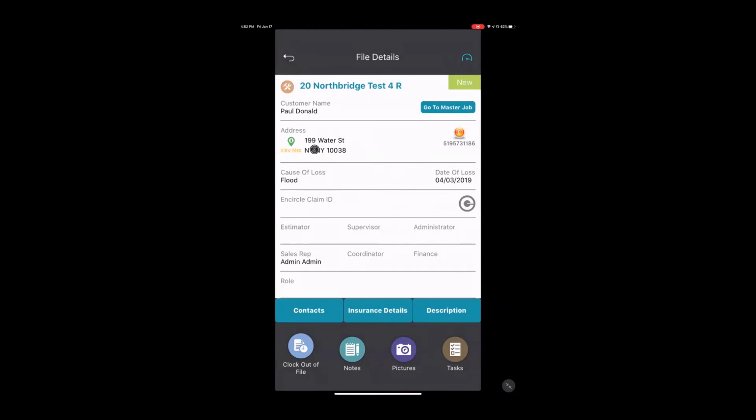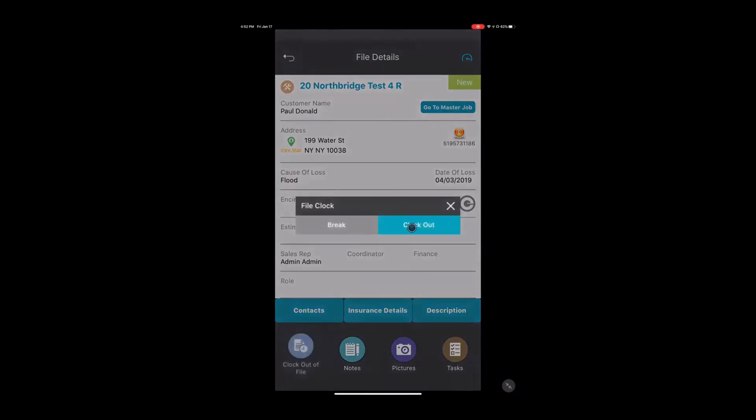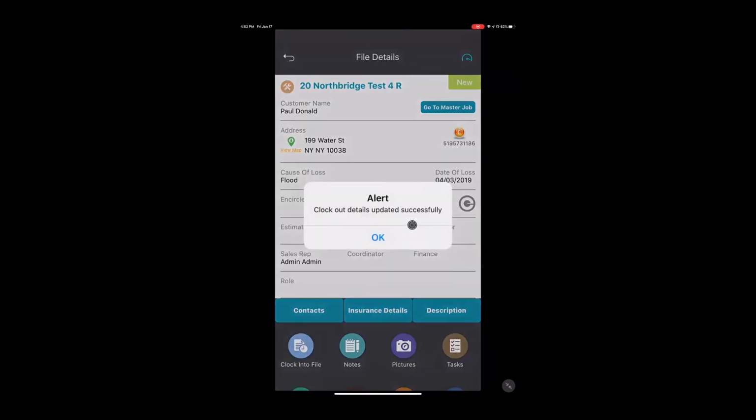Once they are done with this file and going to leave to the next file, they will clock out of the file and then clock into the next file that they are going to be driving to. Once they get to the next location and are within 200 feet, the system will recognize and switch from drive time to labor time.